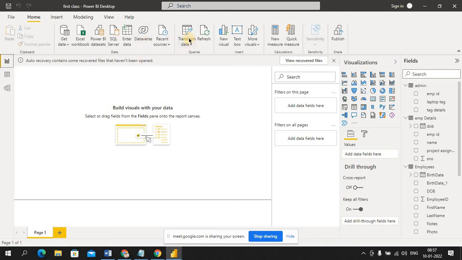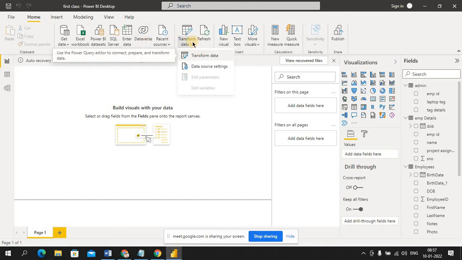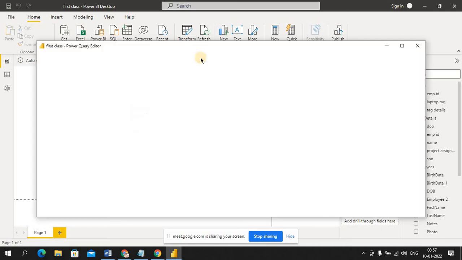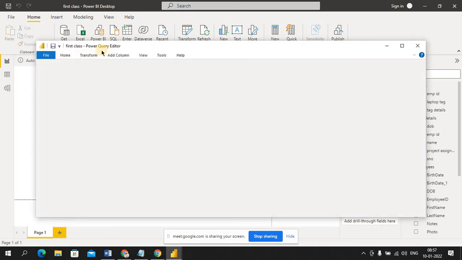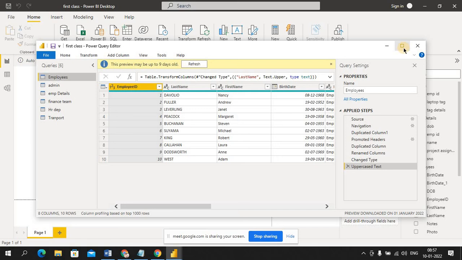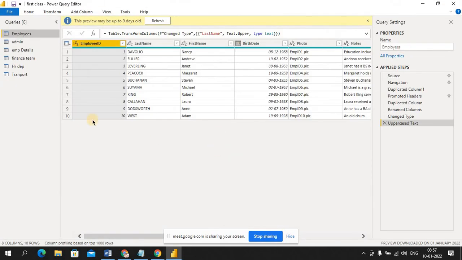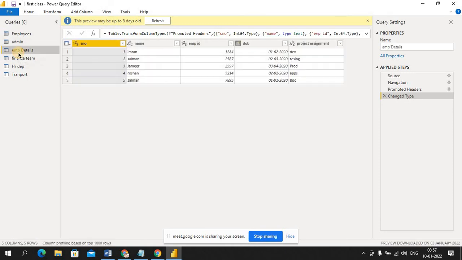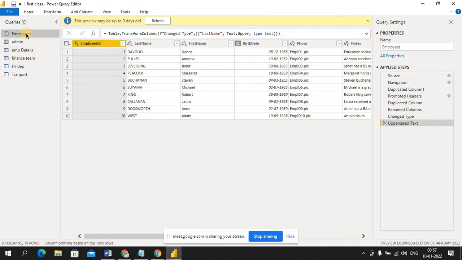So go to transform data. Okay, transform data. You can see here the Power Query Editor. Okay, now just maximize it. You can see all the tables here: employee table, admin table, employee details. Now I'm going to do some changes in the employee table. Changes in the sense, see, there is a first name with small letters. I want it all in capital letters. Okay, that is one requirement.